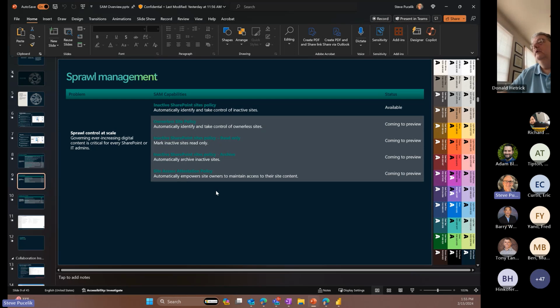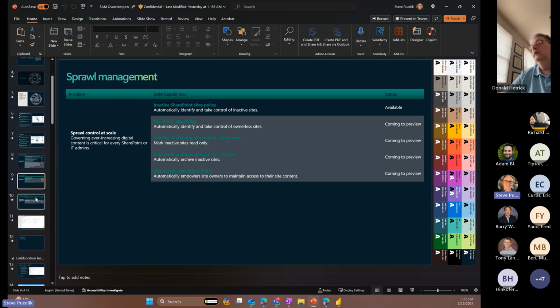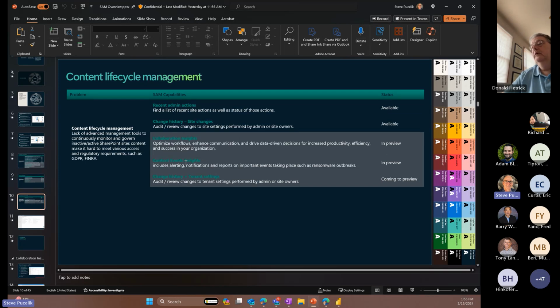Again, it'll send an email out to the site owner. They can go through the due diligence of making sure that that is according to policy.